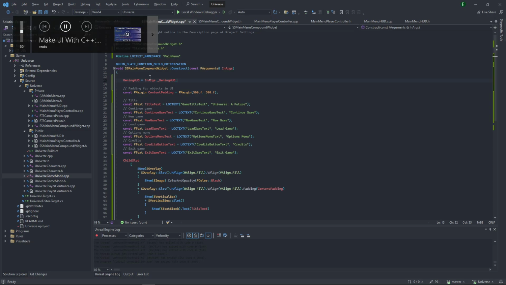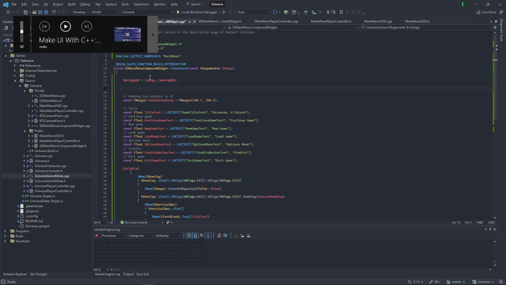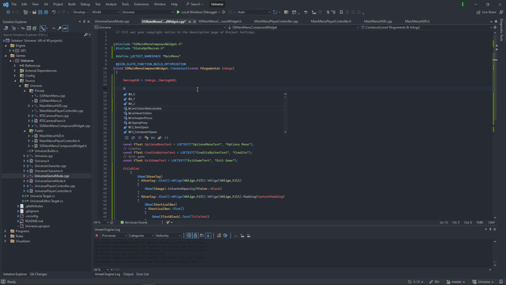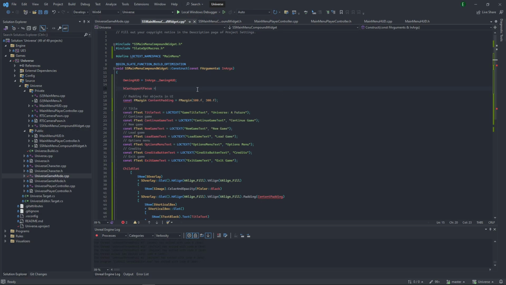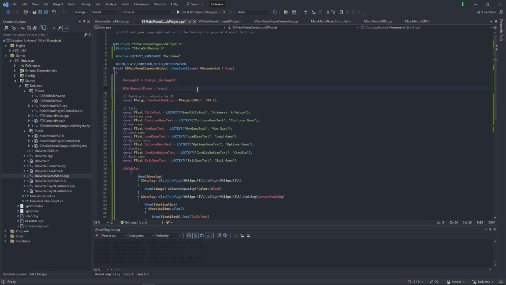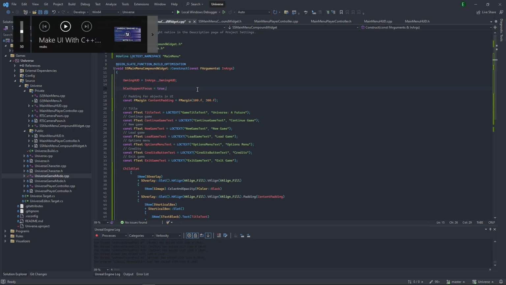We also want to set can support focus to true. This is similar to what I was showing you here. It just avoids a really annoying error message that we would otherwise get.